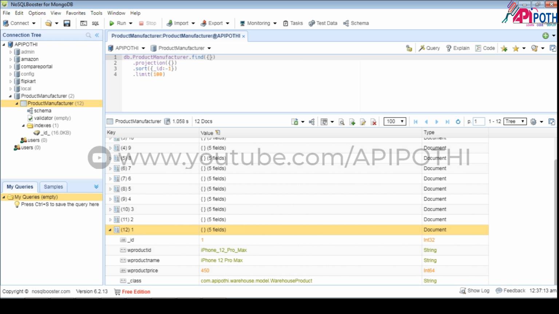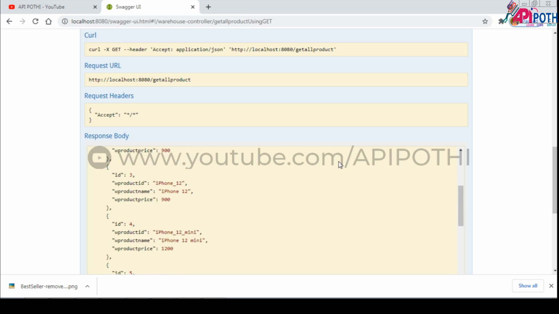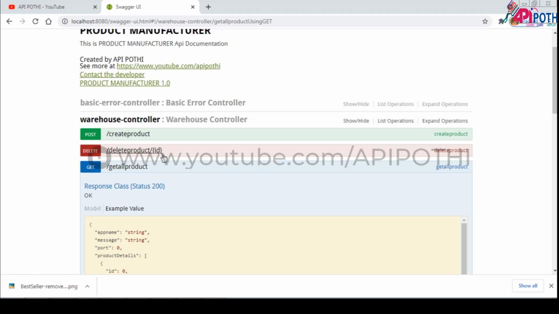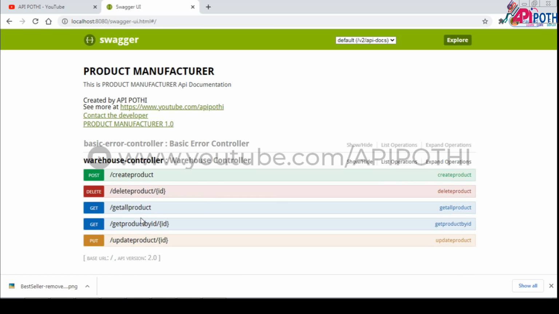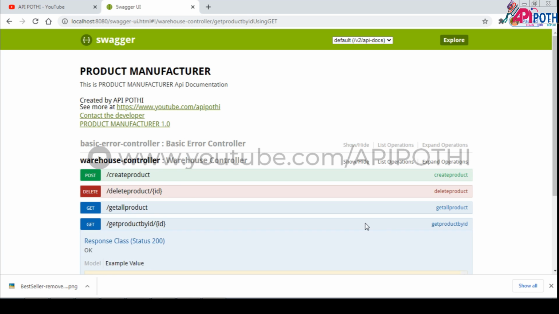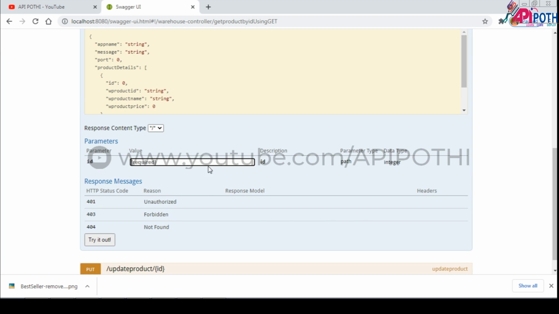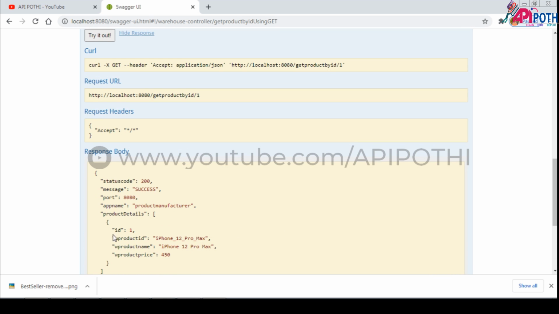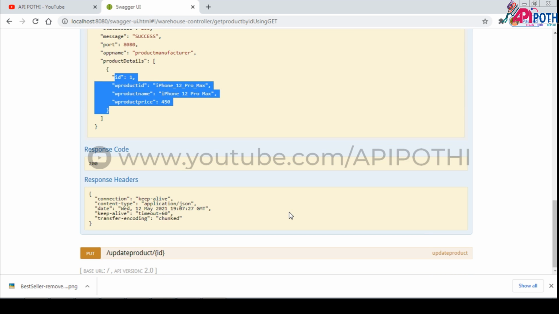So now the two APIs we have tested are working perfectly. First one is the create, second one is the get all. Now get by ID. So here we are going to pass 1. For 1, the data is coming correctly. So get by ID is also working.